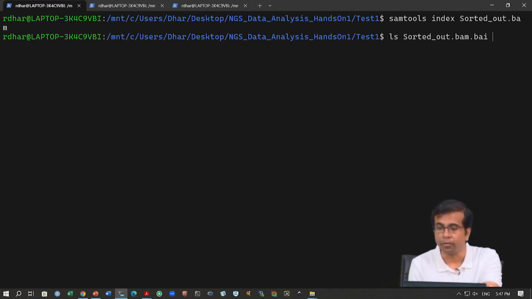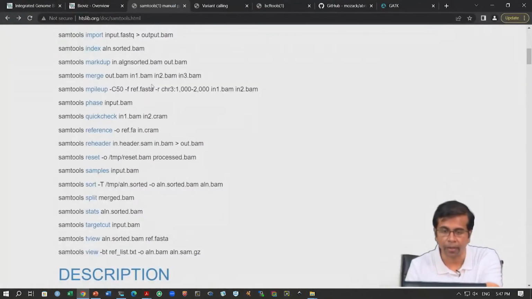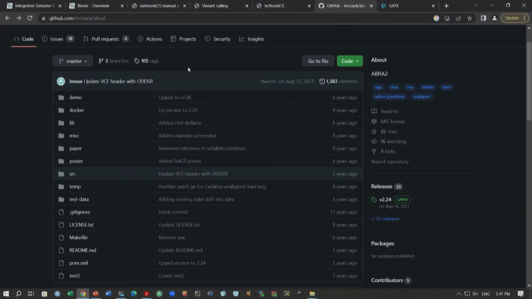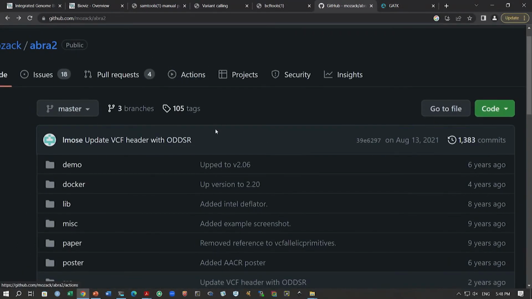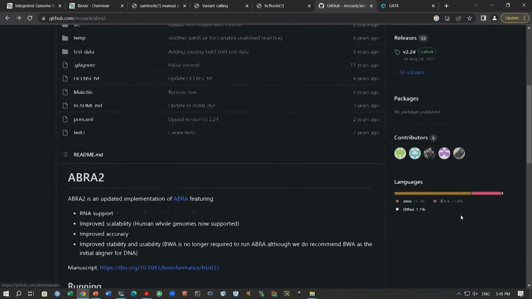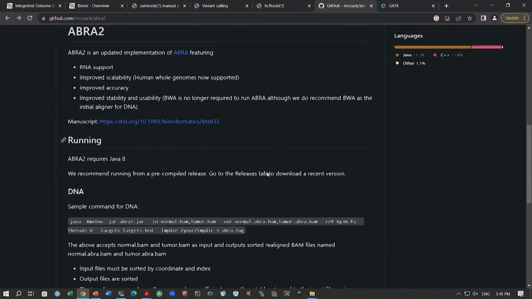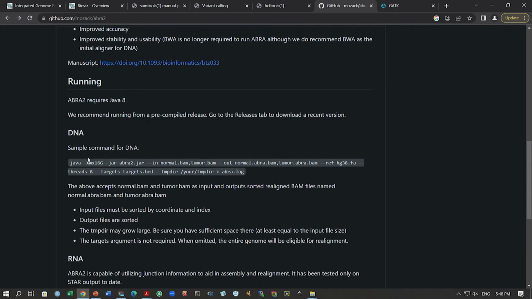We'll do the realignment using the Abra2 package, and I'll show you where the package is. This is the GitHub link where you find this package, and from here you can download it. On the right side you can see the releases. You can download version 2.23, which I will use for this analysis, and if you scroll down you can see the commands that you have to use.